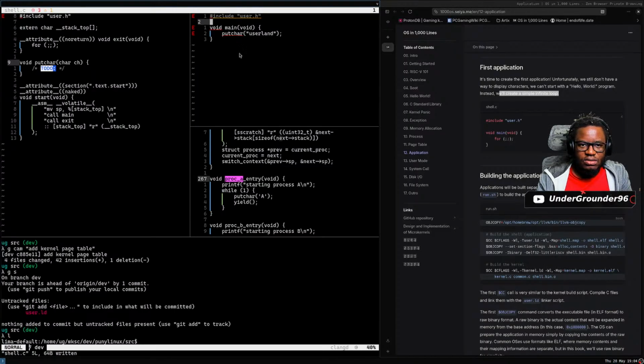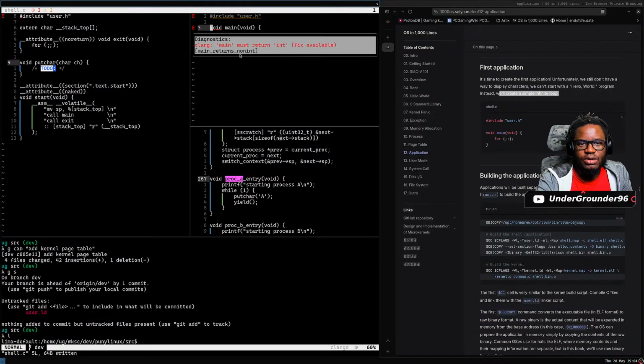See, SDL, don't do that. What's the error here? Clang: main must return int. Fix available. Brother.